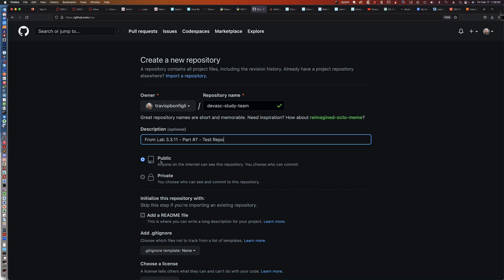Is it going to be public or is it going to be private? You choose who can see and commit to that repository. So I'm going to click on private. That way, not anybody can just dive in there. Because again, if it's public, anybody on the internet is going to be able to see that repository.